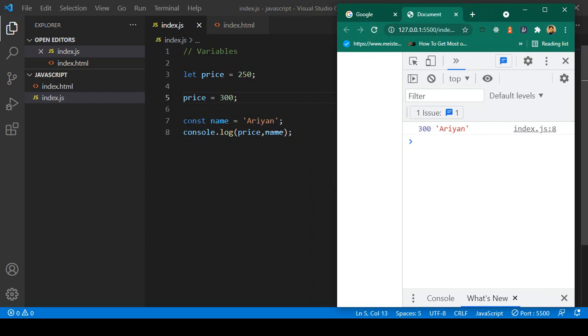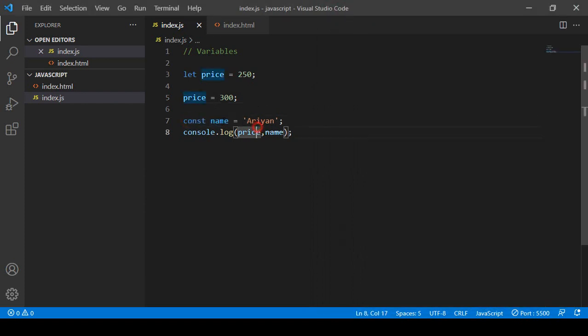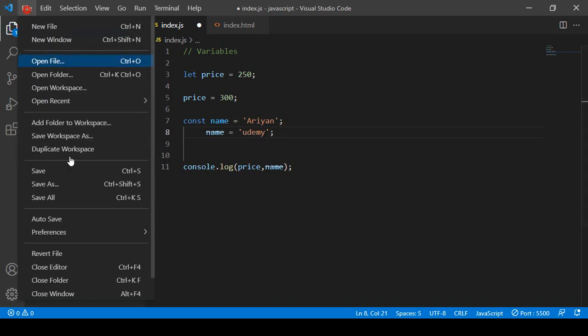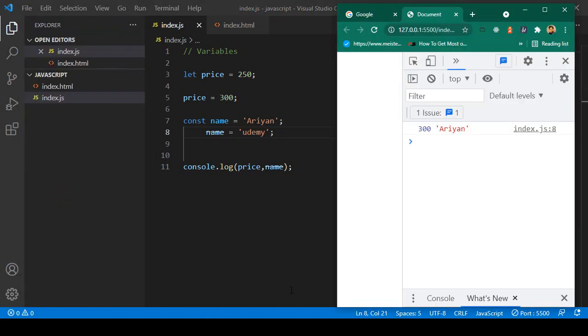But here, for the constant value name, I named the variable Ariyan. If you want to change it, here I name it name, and I want to change it to Udemy. Now if you want to check it, click save all. Now it should display an error. Click refresh. Now you can see it's showing an uncaught type error: assignment to constant variable at this position.